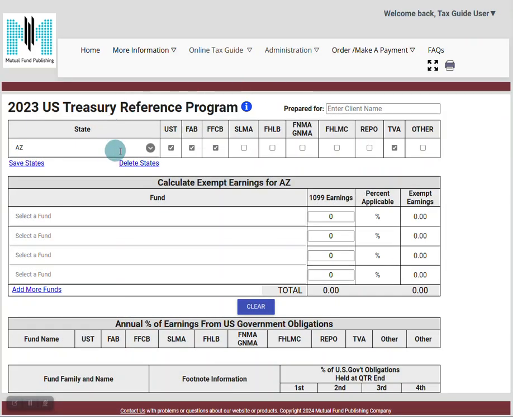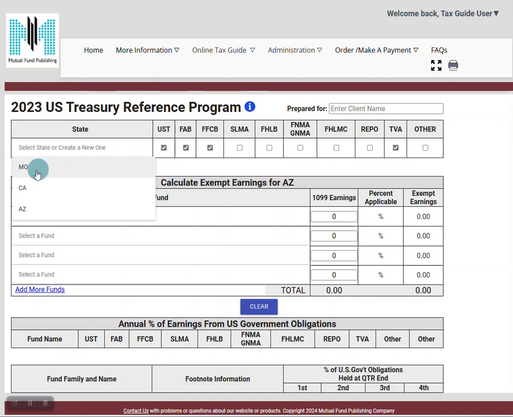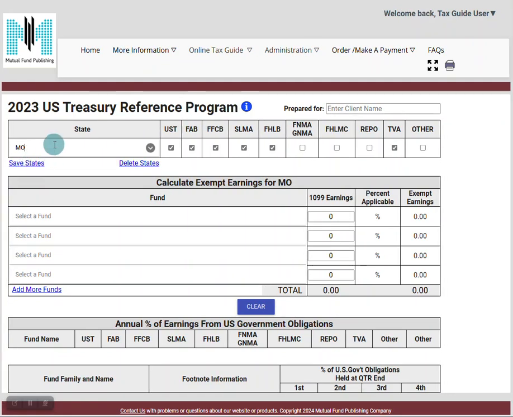We hope these tax guides will save you valuable time while you help save your clients money. Please watch our other tutorials or contact customer service if you have any further questions about how to use our guides.